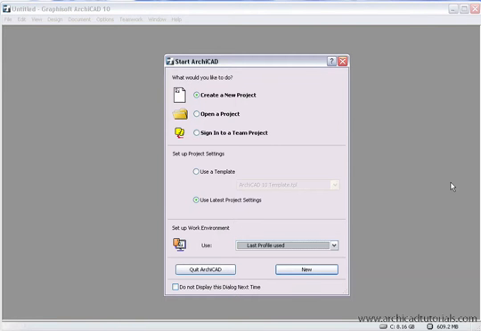When we start ArchiCAD, we're confronted with this palette here. We have three options available. The first one is to create a new project. When we create a new project, we have two options also.